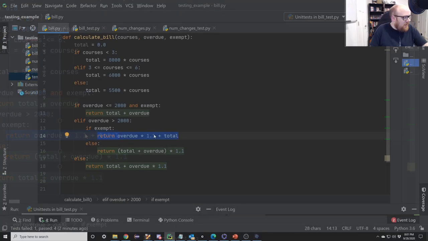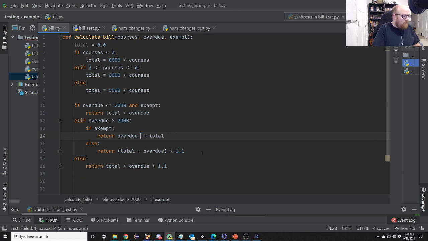Uh-oh, silly us, we accidentally put this times 1.1 on the wrong variable. It shouldn't be overdue times 1.1, it should be total times 1.1. We always make that mistake. But now that I have fixed that, I run and now all five tests pass. If I had just gone off my black box tests, I never would have found that. But because I took the time and analyzed and made sure that I've tested every line of code, that's one less bug that's made its way to production.